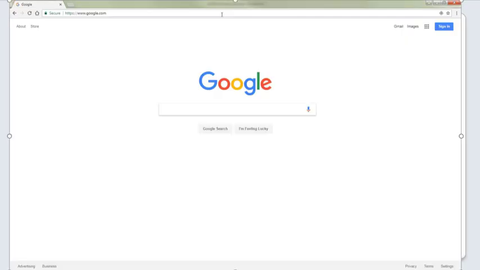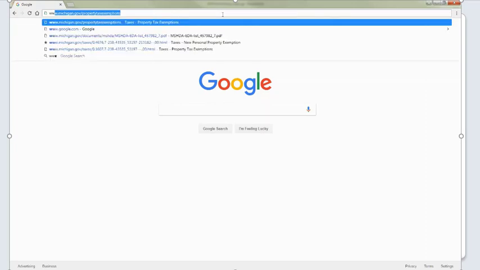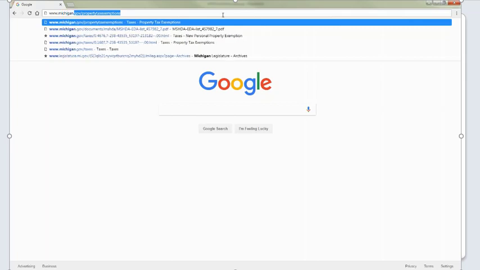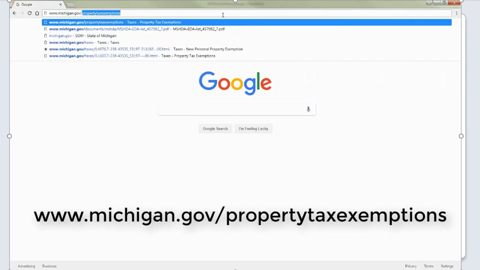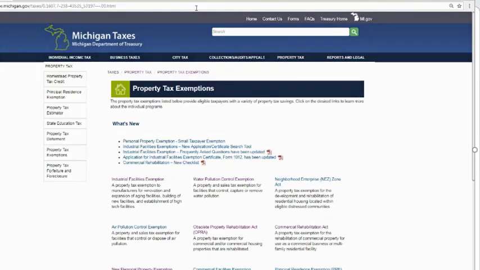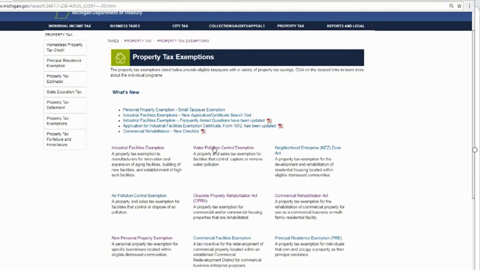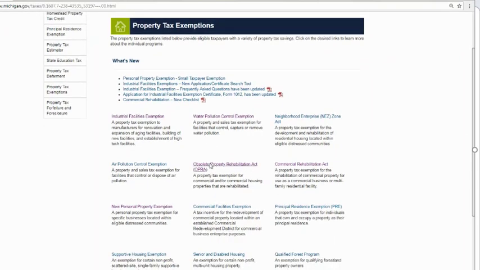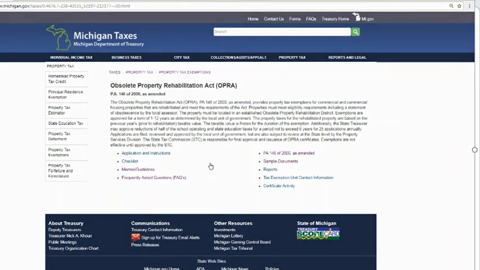After you have gathered the necessary certificate information, it is time to locate the reports. This video shows where each of the certificates can be found. First, navigate to the tax exemptions website by typing in www.michigan.gov/propertytaxexemptions. This brings you to a page with each of the property tax exemption programs administered by the Property Tax Exemption Unit. Next, click on the act that corresponds with the AOR you need to fill out, such as the Obsolete Property Rehabilitation Act.